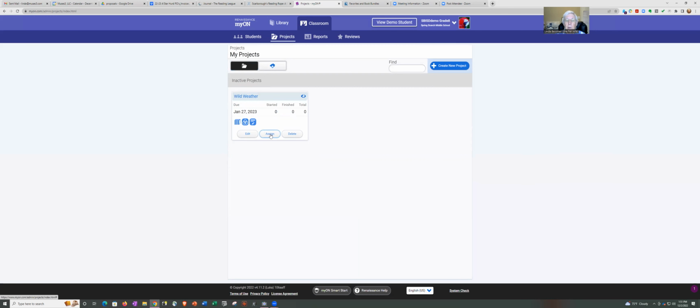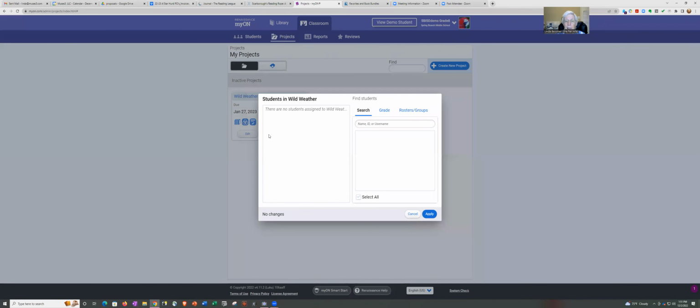What I'm going to do next is I'm going to assign that project. It says no students have been assigned to the wild weather project. I can click on groups and rosters and then click the down arrow. And if I have set up different learning groups within my classroom, then I would be able to see those different learning groups, and you might edit the project slightly and save one version of the project for group one, another for group two, group three. Again, if you want to differentiate learning, you can do that.